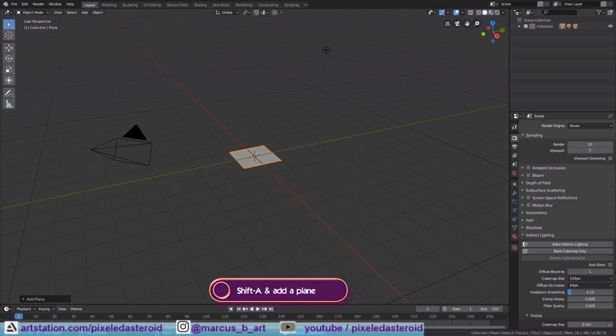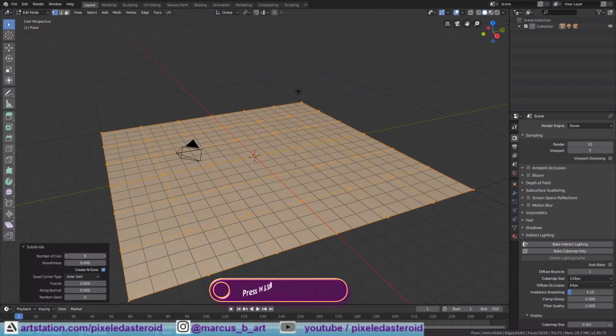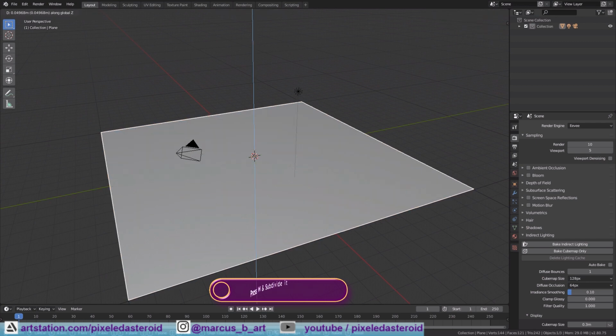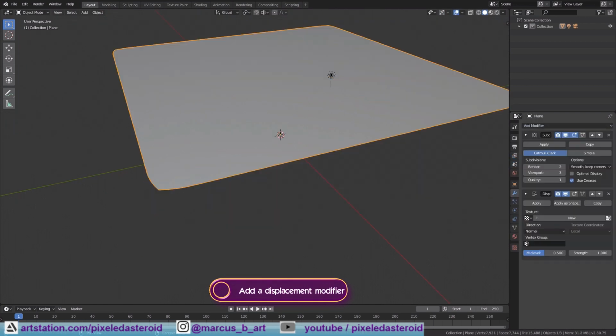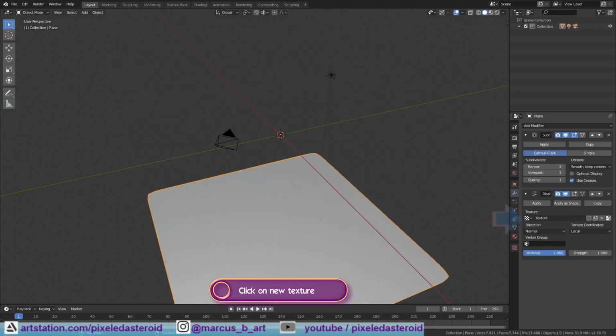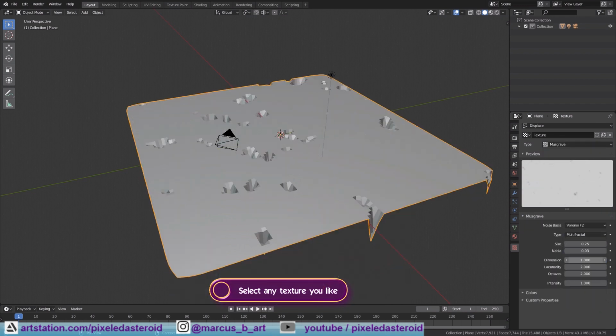Shift A to add a plane. Press S key to scale it. Press W for subdivide. Now add a subdivision modifier and also a displacement modifier. Inside it, press New Texture. Click on this icon to proceed to Texture Settings and select any texture you may like.